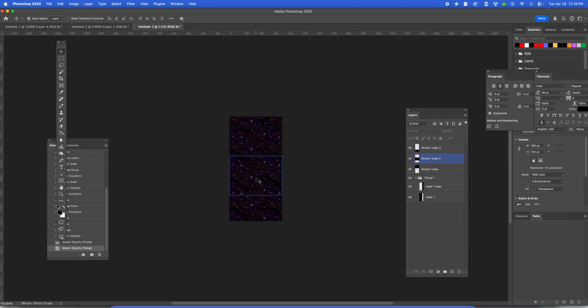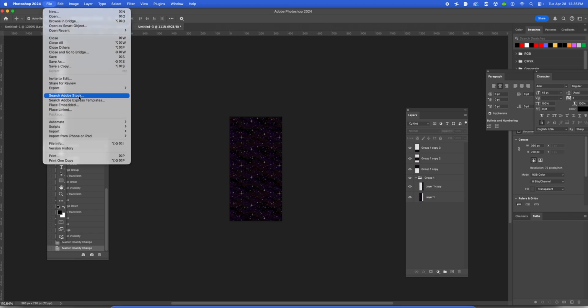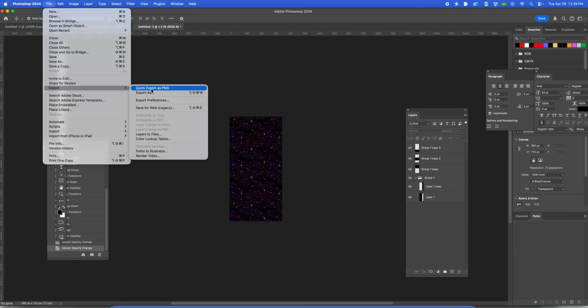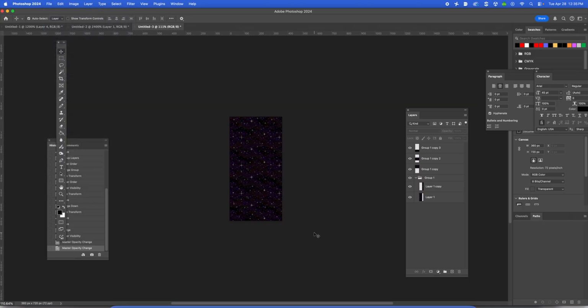I spent a lot of time putting all these little stars and stuff on here in multiple layers, and I kept merging them down. I had a lot more layers than this to begin with. Then you go File, Export, and export it as a PNG, and I put it into the same folder that we used in the last tutorial.